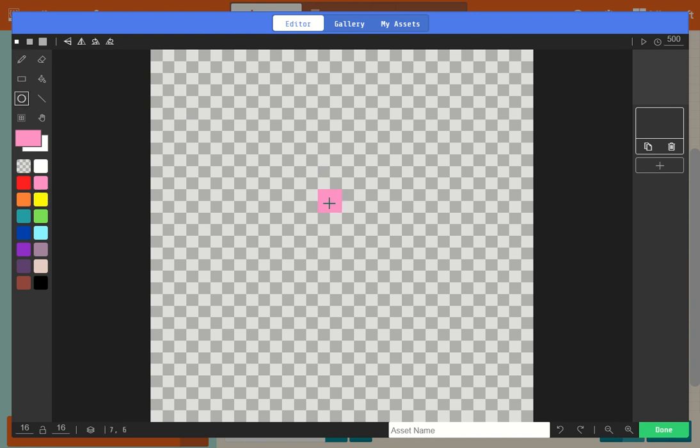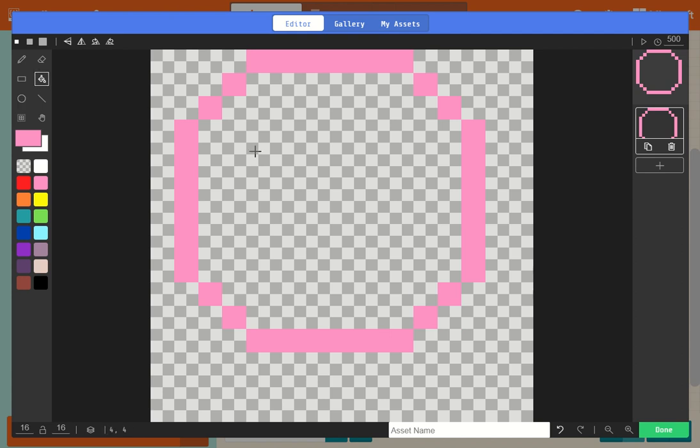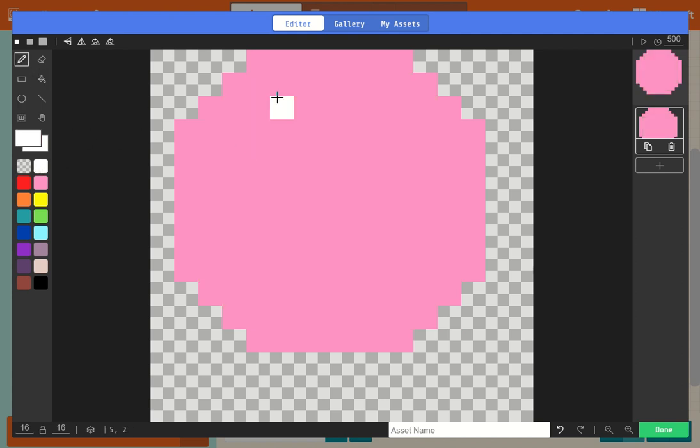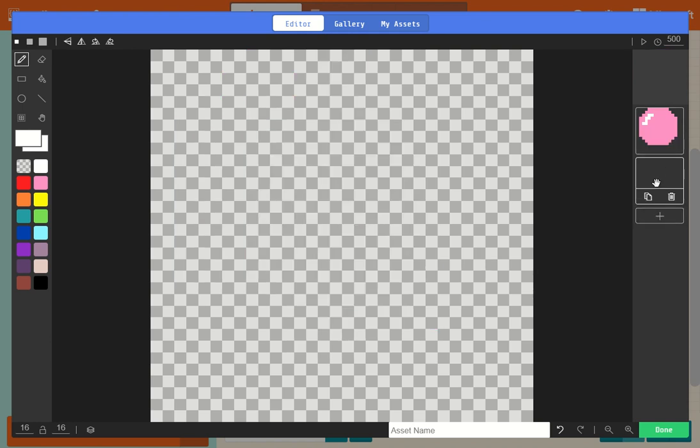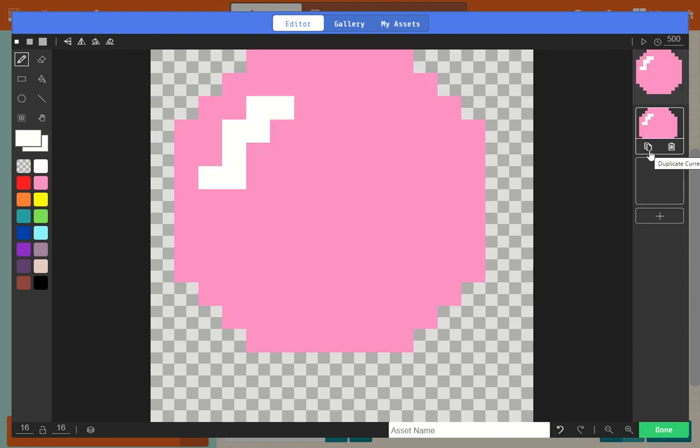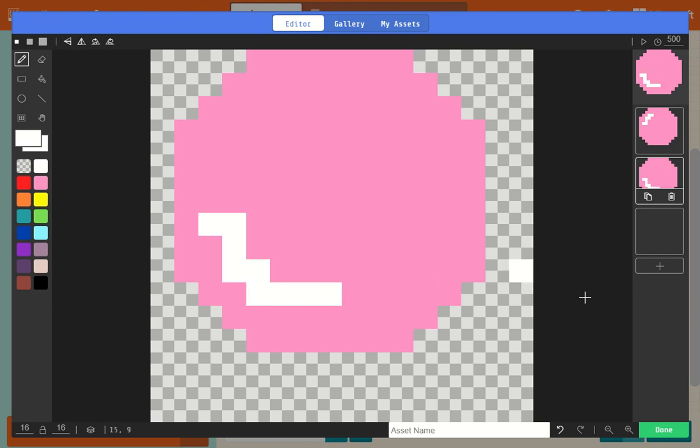So for example, if I was to create an image here, let's say a pink ball, and maybe it has some highlights that animate. So this is one image in my animation. I can add another image by clicking on this plus icon here, which will create another image that I can draw. Or what I can do is actually copy or duplicate the current image that I just drew. So I'm going to duplicate this one. And then for this image, let's move this highlight. So we'll delete this highlight here and draw another highlight around the bottom here.